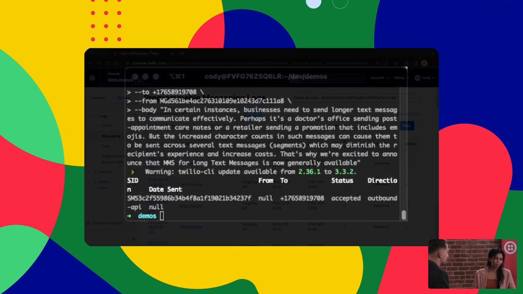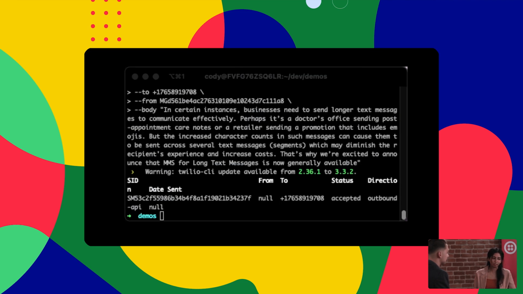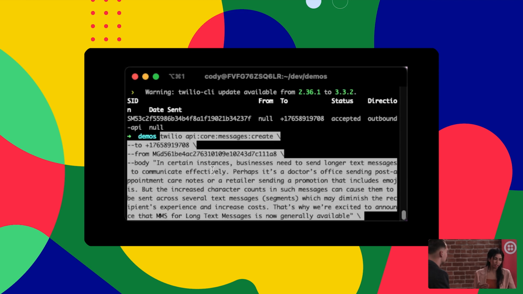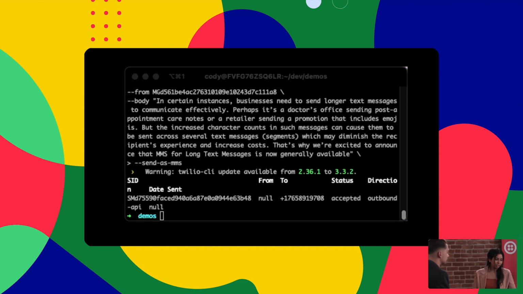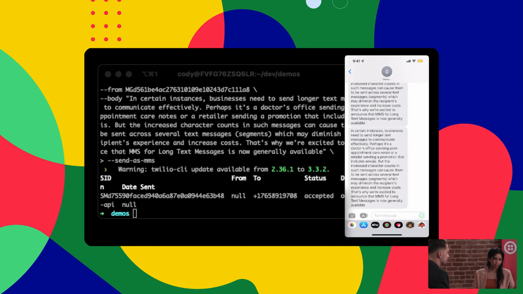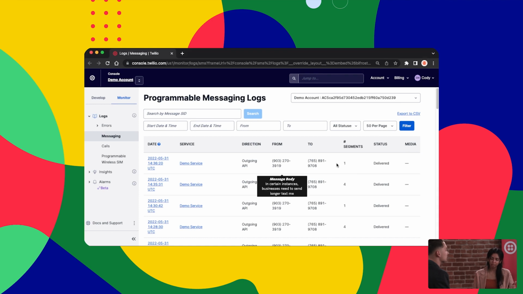So now let's see what happens when we leverage the MMS for long text feature. And I'm going to execute the same create message request, but this time let's include the new API parameter, send as MMS, and set it to true in the request. Upon executing this create message request, you see the message on the phone, and although it looks identical to the first one, the difference is that this time the message was sent as an MMS message, and it consists of a single segment. Got it.